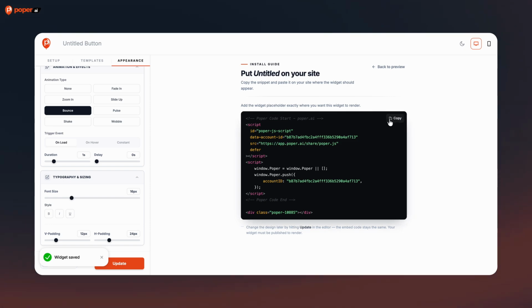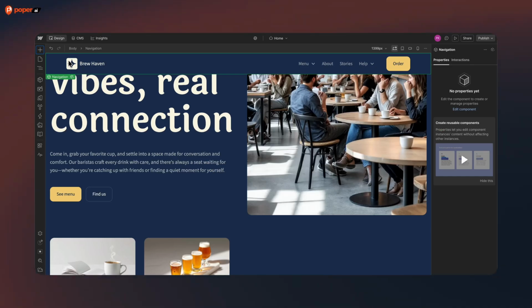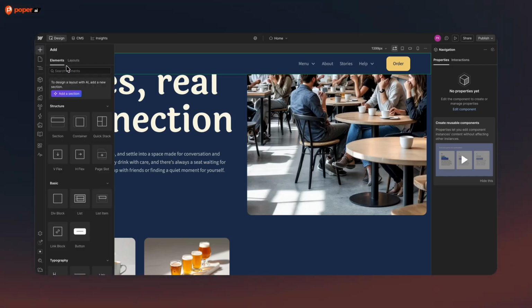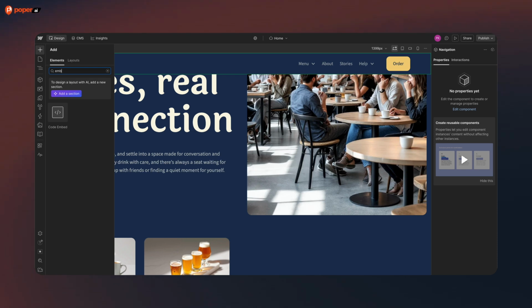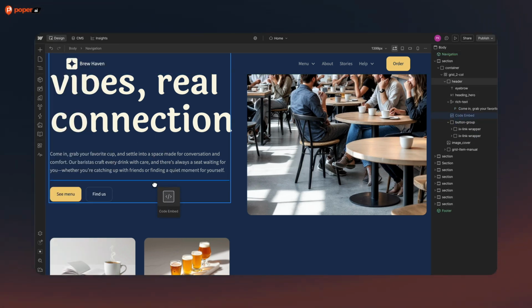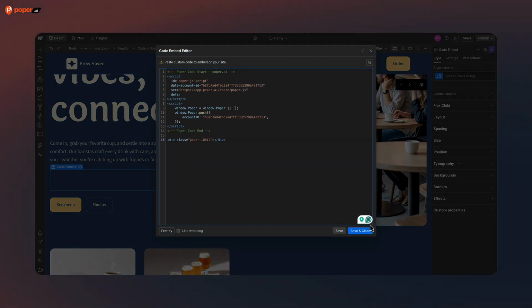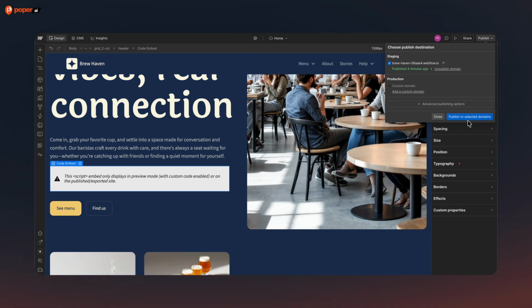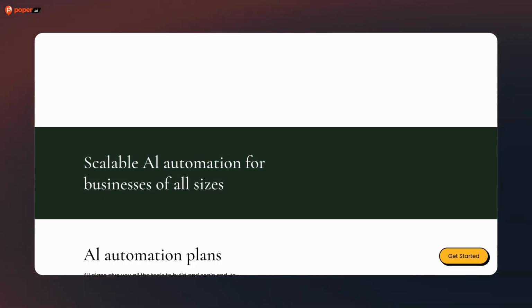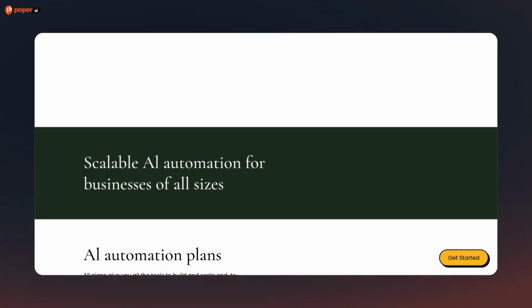After publishing, copy the code and go to your Webflow site editor. Inside the editor, add a code embed block, then paste the installation code into it and click Save and Close. After that, publish your site. Once your website is live, refresh the page and your widget will appear successfully.